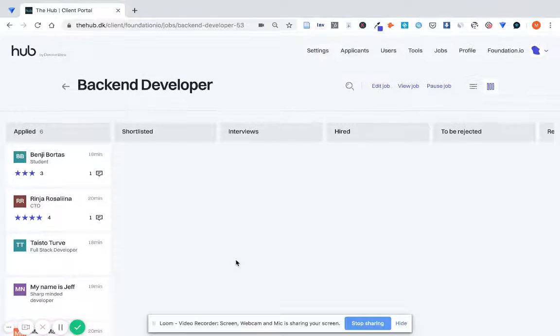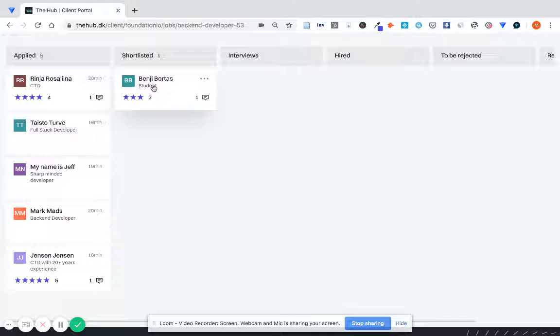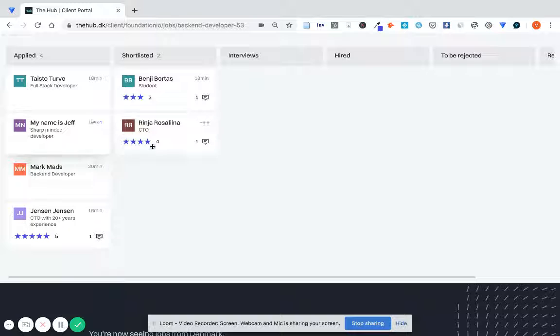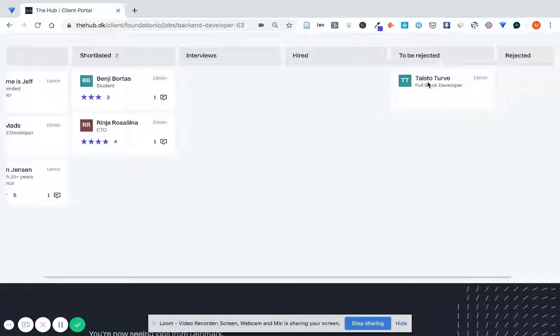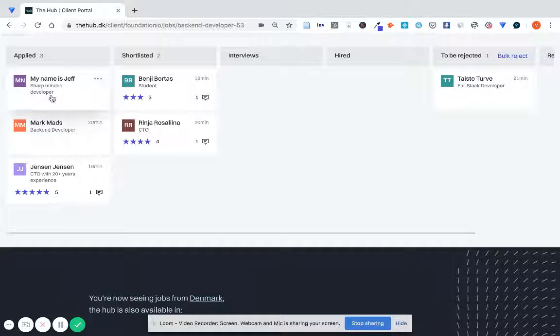Actually, from all the applicants right here, we can say that Benji we want to have shortlisted. We might want a phone interview before we invite him, just to get some more information, whereas Rinja, our CTO, is definitely also a shortlist. It seems like a very interesting candidate, maybe even for interviews. But when it comes to, say, Taisto, we think that they might not have what we want, so we're just going to put them into To Be Rejected.